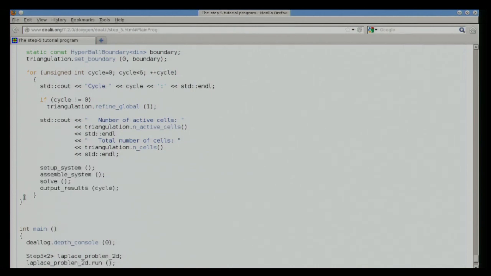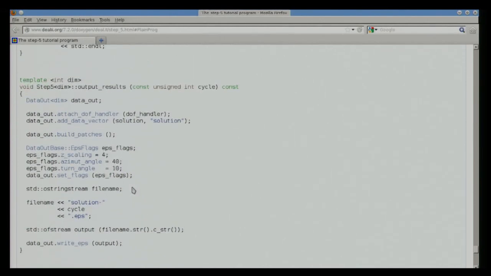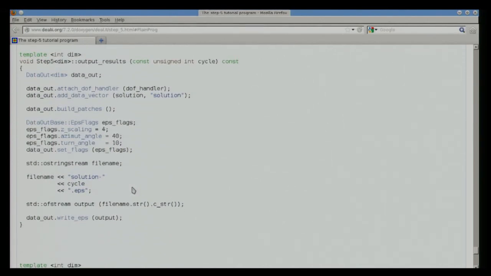These are basically one-to-one copies of the previous functions that we had in step 4, for example. The only difference is that in output results, we pass the number of the refinement cycle as an argument, because we want to create graphical output files for every refinement cycle. If you look at this function, output results, the name of the output file is going to be solution-cycle.eps. So this is really all there is to the overall structure of the program.